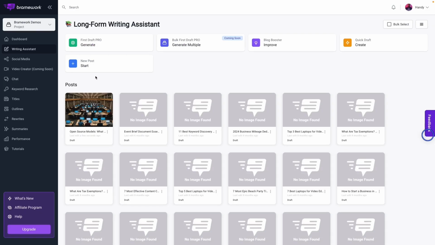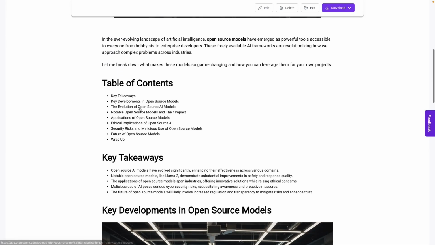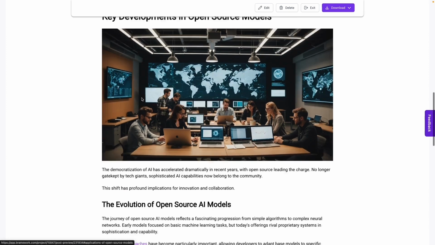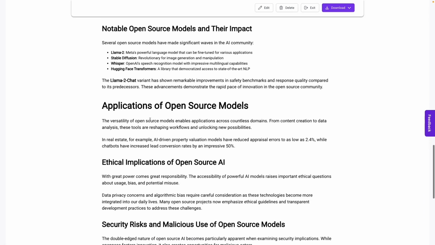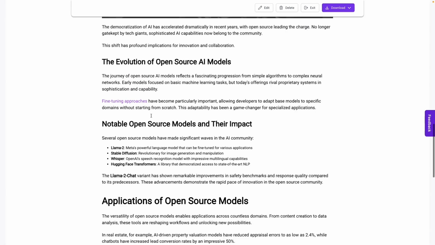All right, now our article is complete. I'm going to go ahead and preview it here. And you can see the table of contents, key takeaways, our documents being sourced. You can see the links to the documents here that we use. The document information that applied to the article is being sourced.